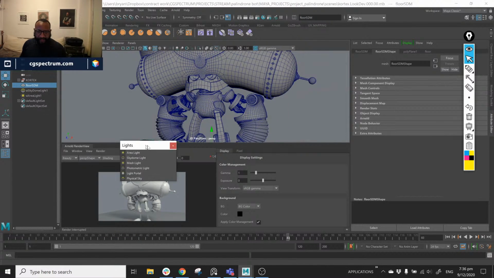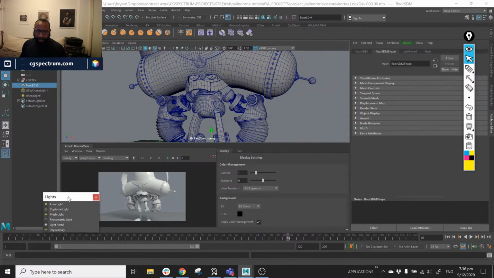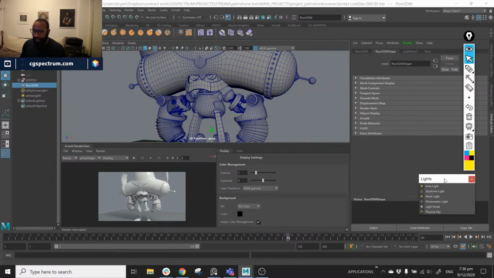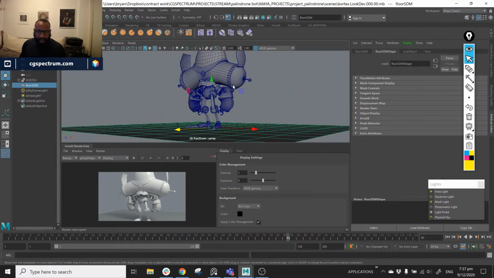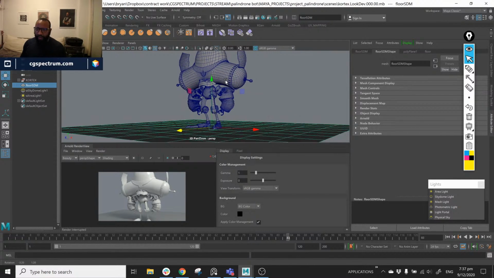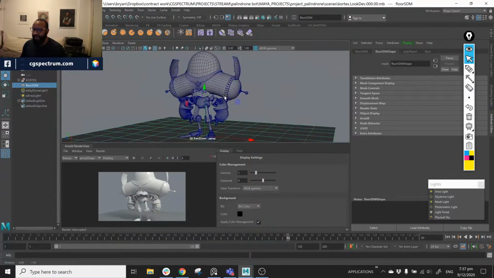I wonder if I can dock. I used to be able to, it would be great if I could dock my lights somewhere, but apparently I can't. I'd have to make my own little menu. But what this does is allow me to see my camera view here. And then I can move around my scene here.